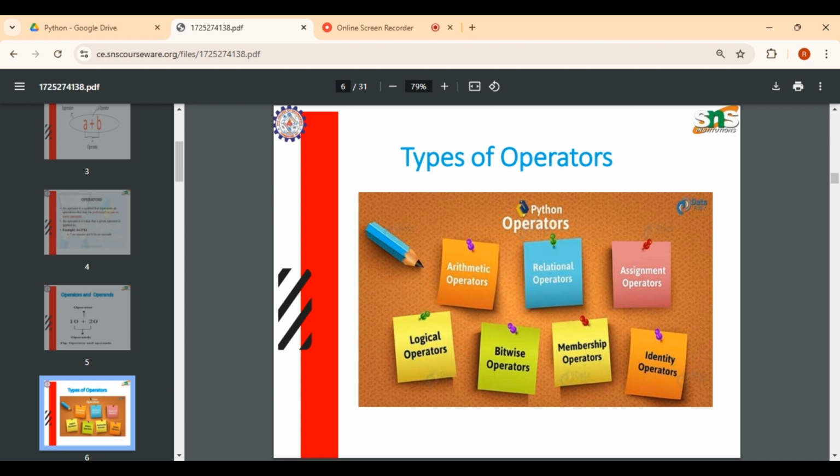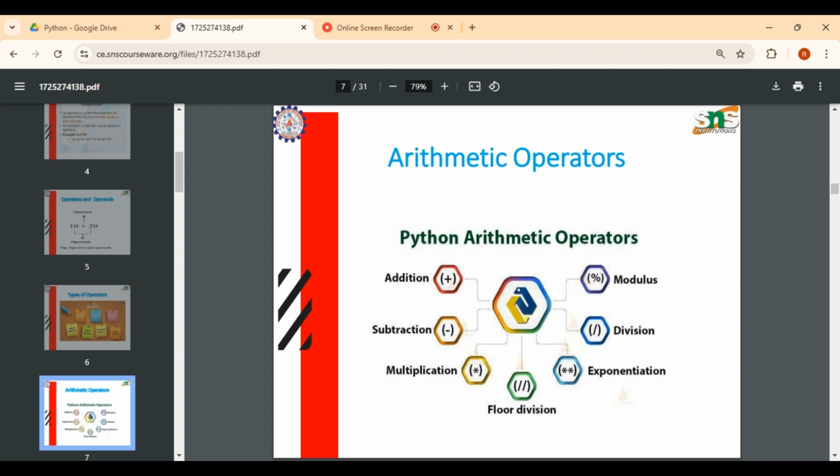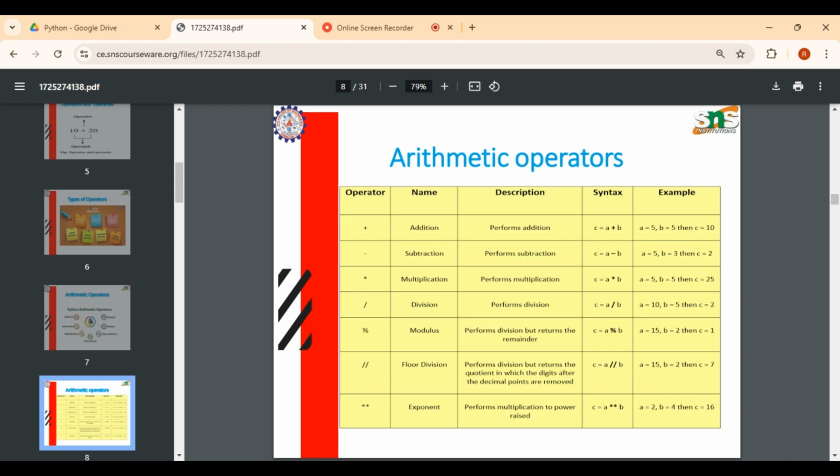Let us look at the types of operators in Python. In Python, we have arithmetic operators, relational operators, assignment operators, logical operators, bitwise operators, membership operators, and identity operators. In arithmetic operators, we have plus, minus, multiplication, division, modulus, which returns the remainder after dividing the value, floor division, and exponentiation. For exponentiation, we use the double multiply symbol. Here is a tabular column explaining how to use that in the Python program.